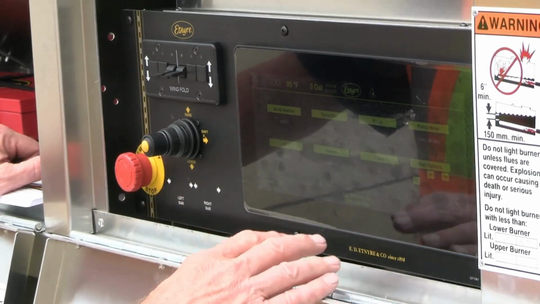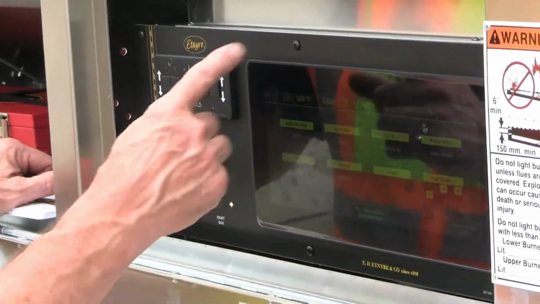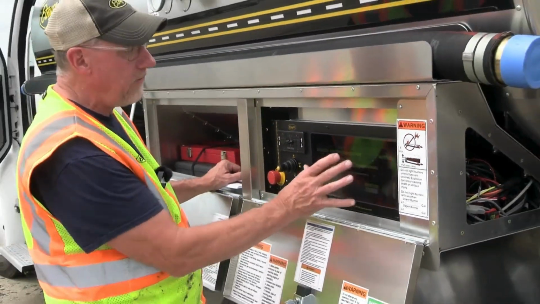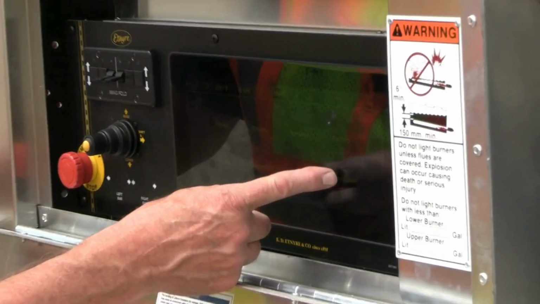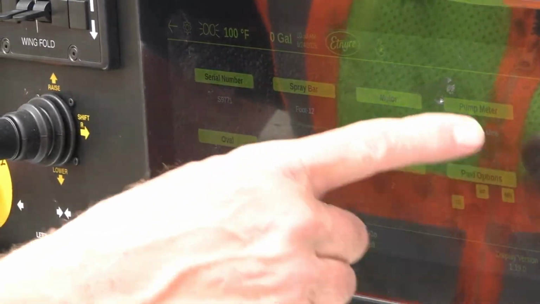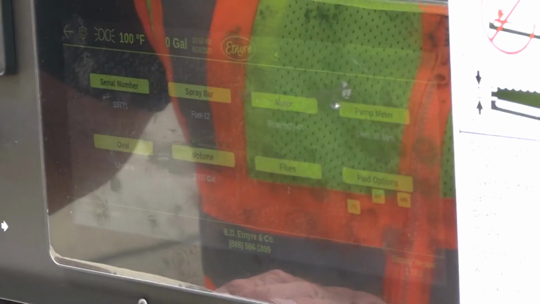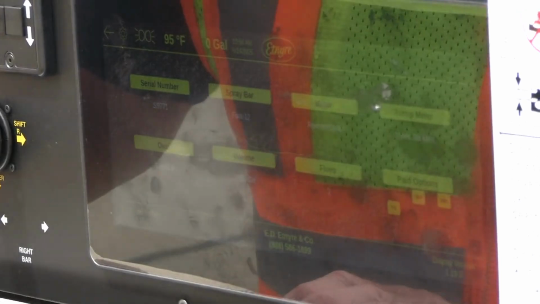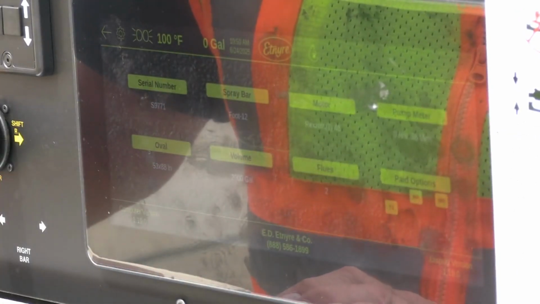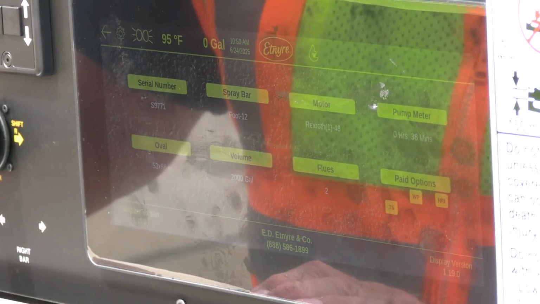So this is just a quick video to show you the general information on the truck. Once again, from our home screen, we hit the gear, we hit information, and it brings up everything that we'll need to know about this truck if you ever call for service or ordering parts and they ask you any of these questions. So that's just a quick overview of the features that are on this truck.